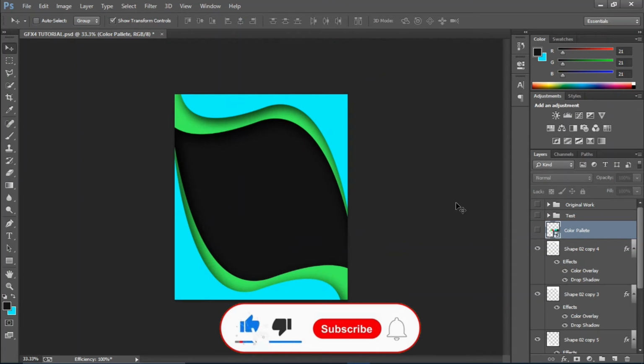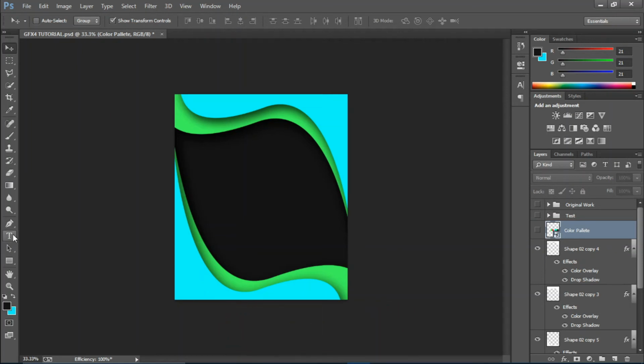Cool. So now I'm going to add the text, and to add the text you're going to need some fonts. There are pretty cool websites such as DaFont and 1001 Fonts. You can download the fonts from there for design purposes, and the fonts I'm going to use in this tutorial will be linked in the description. Cool. So I'm going to use the next custom, and I'm going to click in here.